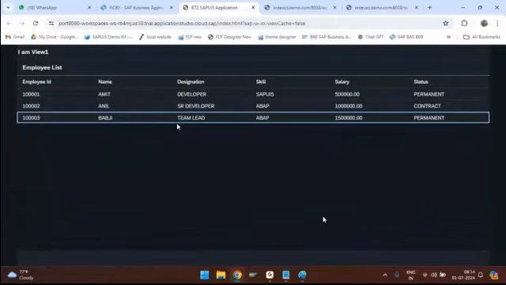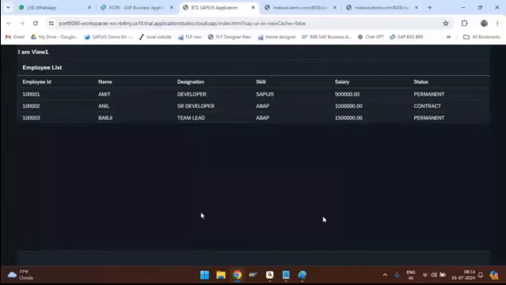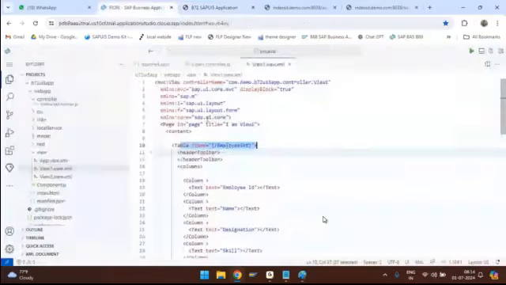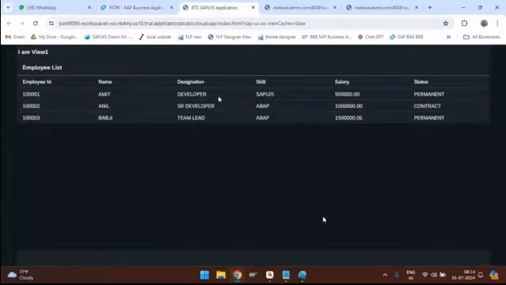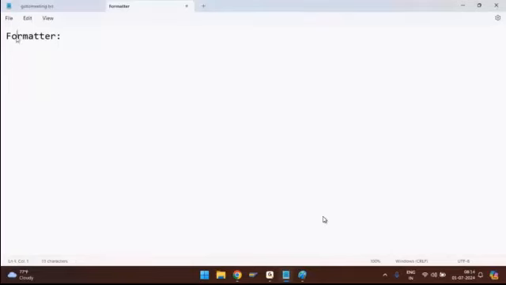Even though we keep this OData model binding, you can still achieve this requirement, and that is by using the concept of formatter. Now let us understand what this formatter is with a diagram.